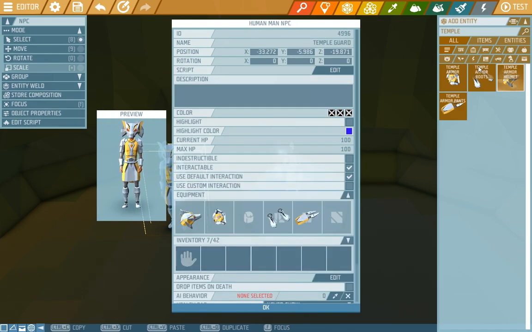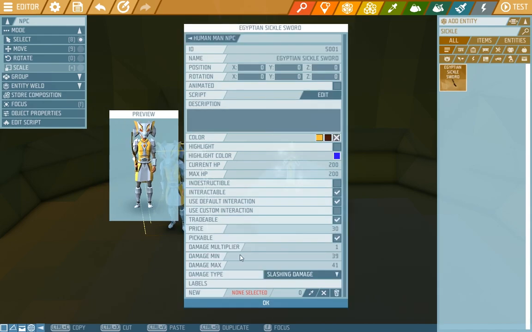We'll also give him the sickle sword, and the NPC will deal damage according to the sickle sword. If we want to change it, again, we can in the sword's properties.